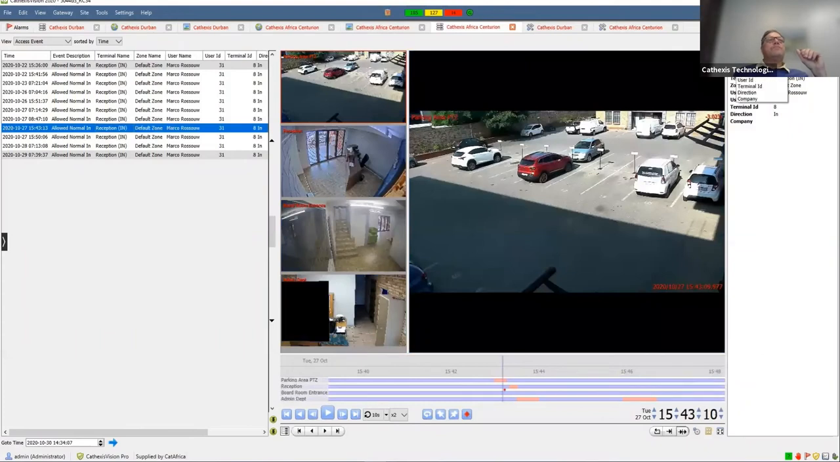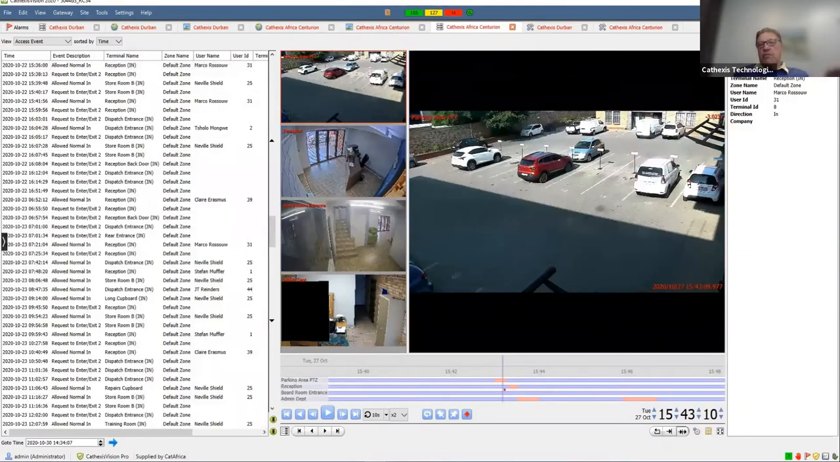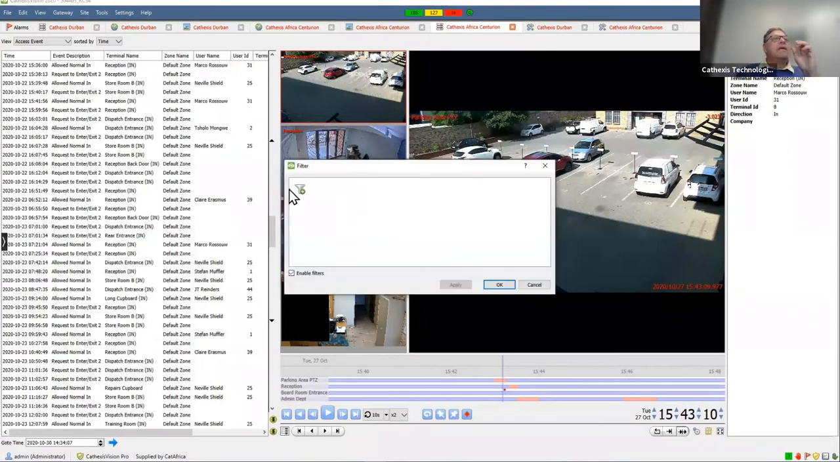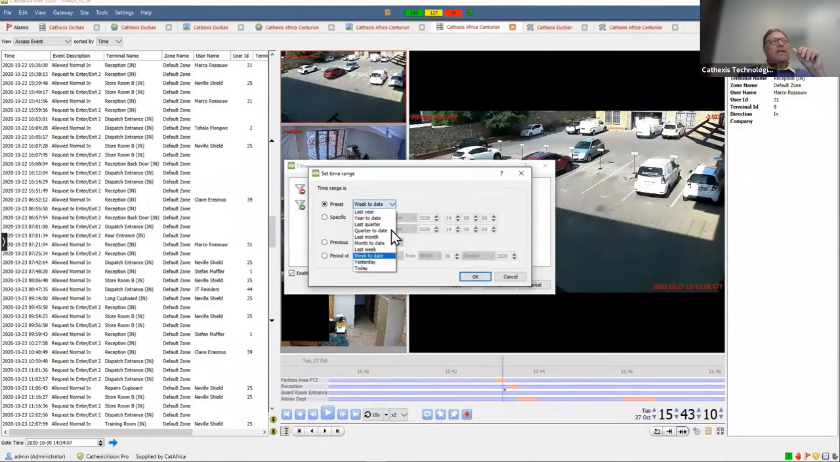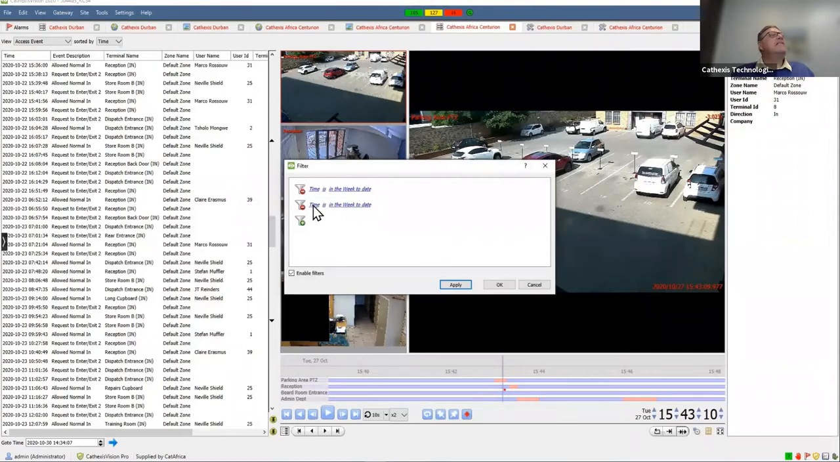We've also got a more intelligent search, which we call our smart filters. And this is now a smart filter. We've got a whole lot of different things that we can choose. For instance, I can choose time, event description, terminal name, zone name, username, etc. on this particular transaction. And in the time settings, there's a whole lot of options. You can choose month to date, week to date, last quarter, last year. You can choose specific times. You can choose the previous hour, previous day. So there's a lot of options where you can filter by time. For the purpose of this, I'm just going to choose the week to date.